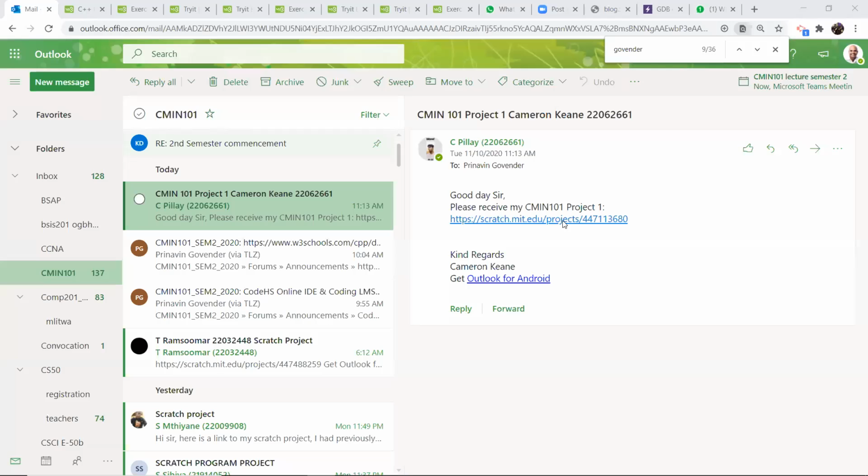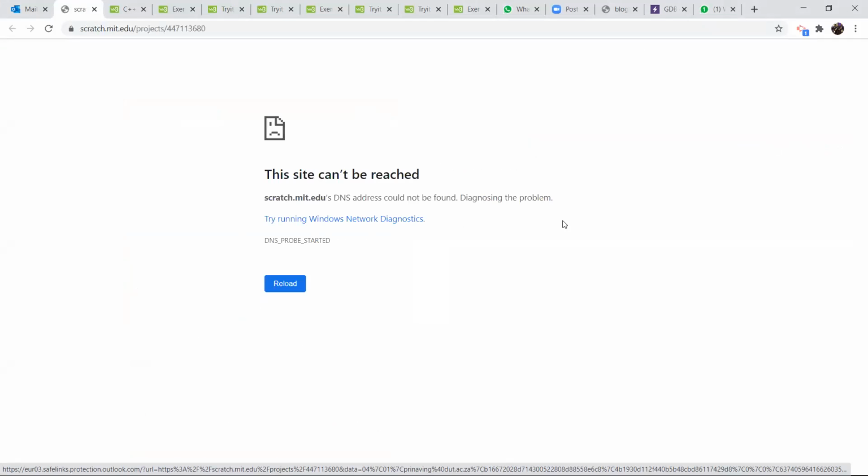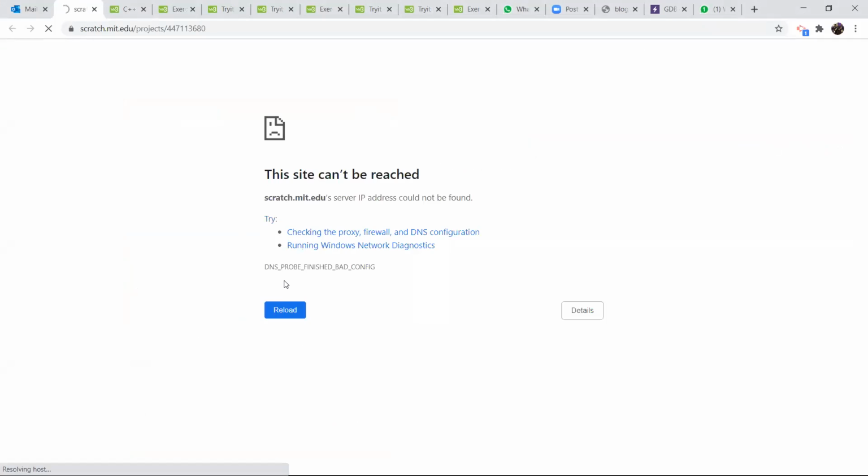So let me go and share C-Play's work. There's his project. Let's have a look, Cameron. And I'll show you how Scratch programming has similar features to what we are doing.